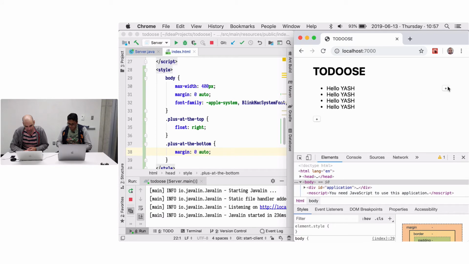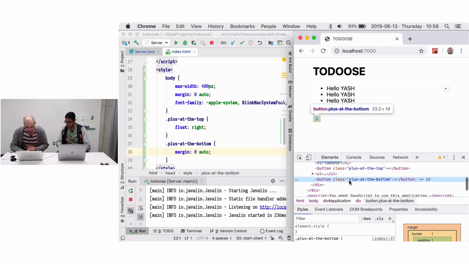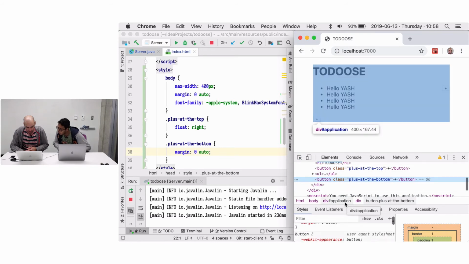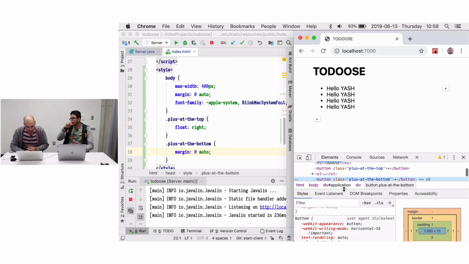Okay, so the plus button is appearing at the right, but not next to TODOOSE. We can fix that. And the plus button at the bottom is not centralized. I think I know why. The plus at the bottom. So here's another thing. It's at 400.